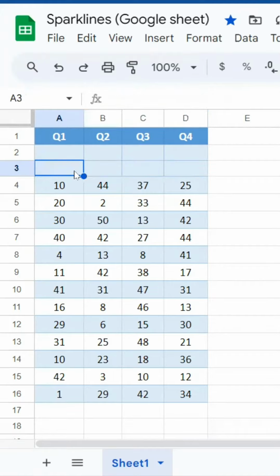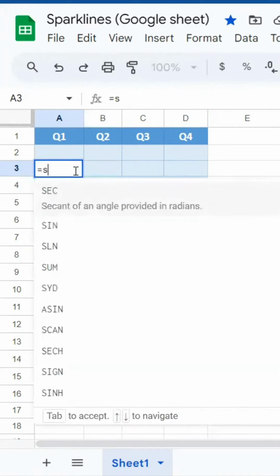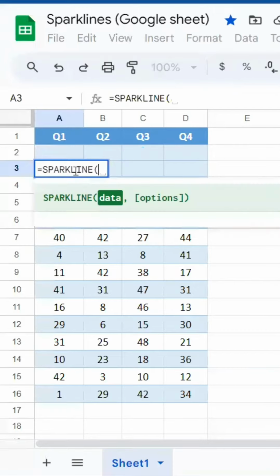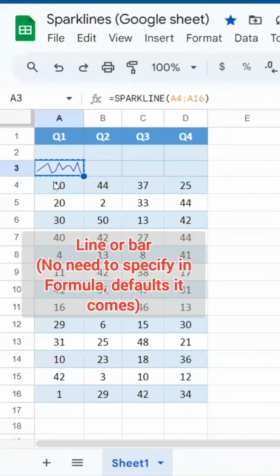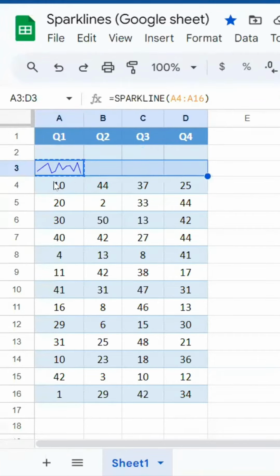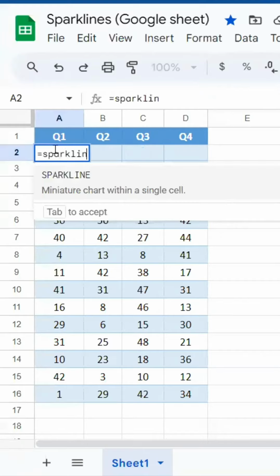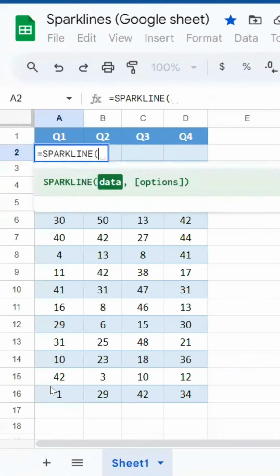Let's say you want line. You can just invoke the formula SPARKLINE and then select the array or select the range. Give OK, and then you can just do the same for the rest of the other quarters. This has been done.